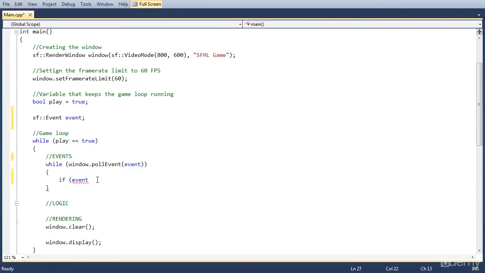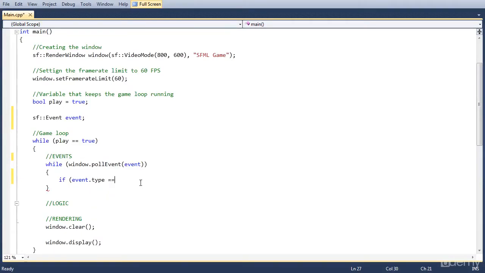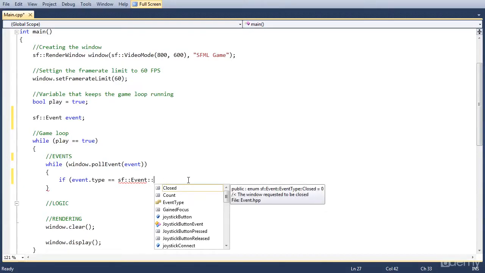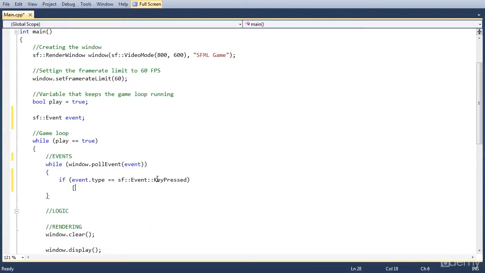So we do event.type, and now we have to compare it to a type, and all the types are stored in sf:: capital Event, again double colon, and then we have the event types, and we're searching for a KeyPressed. And if the event type is KeyPressed, let's do a printout to the console.